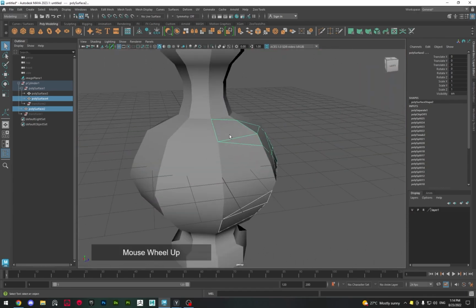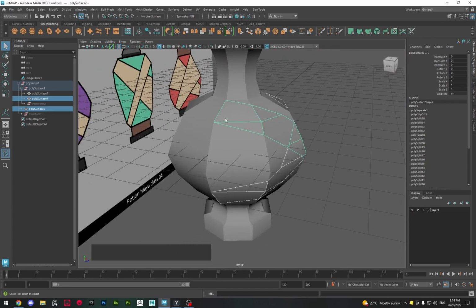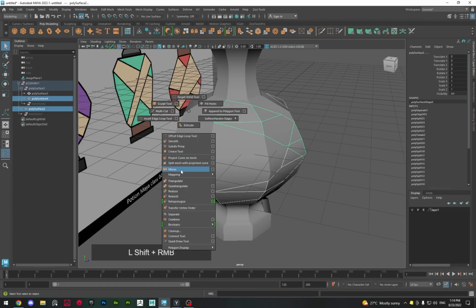Okay, what can I do now? I can extrude them or I can mirror them. The two can come in any way you want. You can extrude and then mirror, or mirror and then extrude. I'm just gonna mirror both of them real quick. Select both of them and go to mirror.